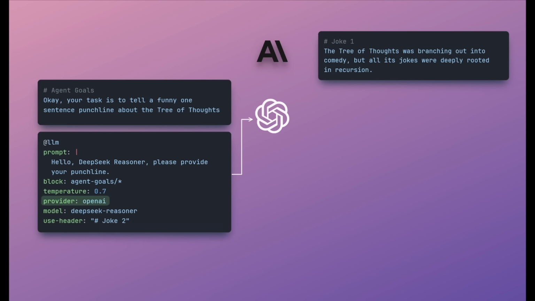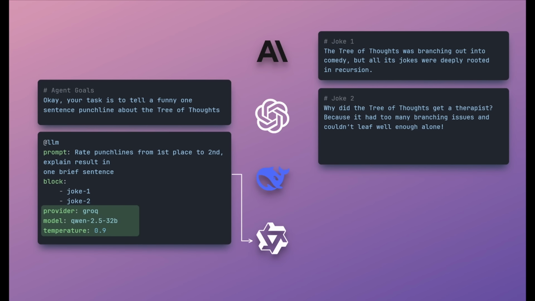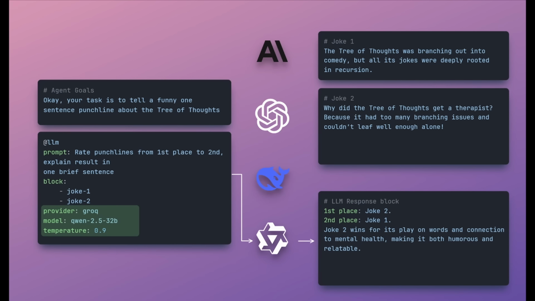And for instance, we might indicate OpenAI as a provider, but use DeepSeek R1, a reasoning model, by configuring the base URL in our global settings. In one workflow, we can start with Claude, switch to DeepSeek, and finish with any of Grok's models at a higher temperature, like having different AI models create jokes and then picking the funniest one.